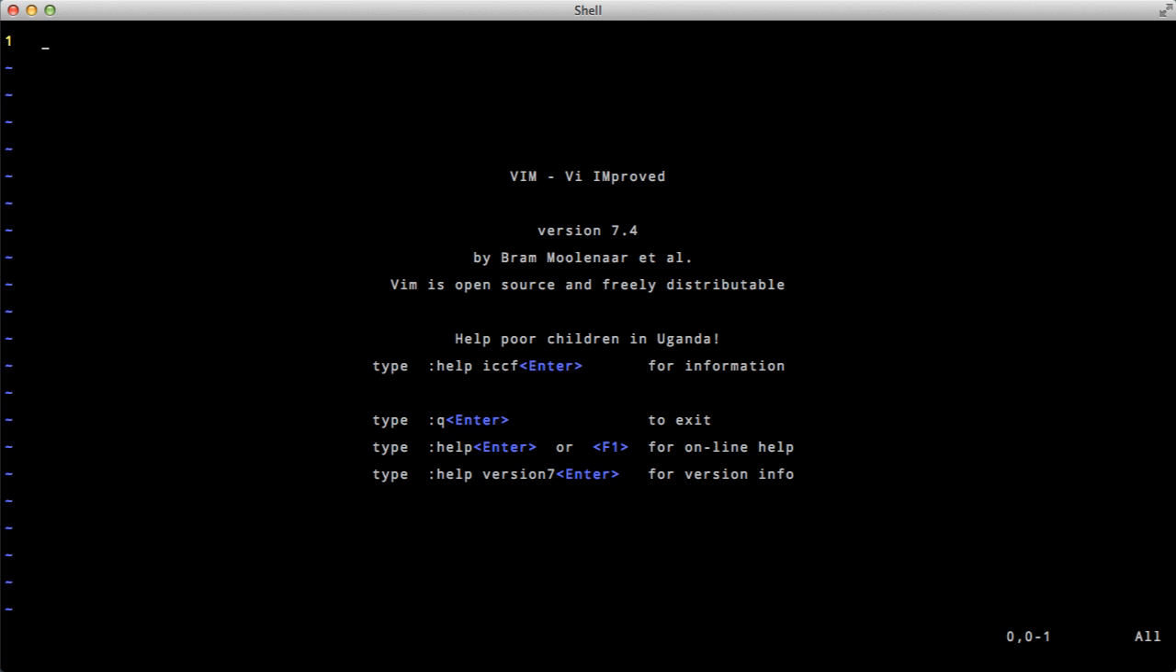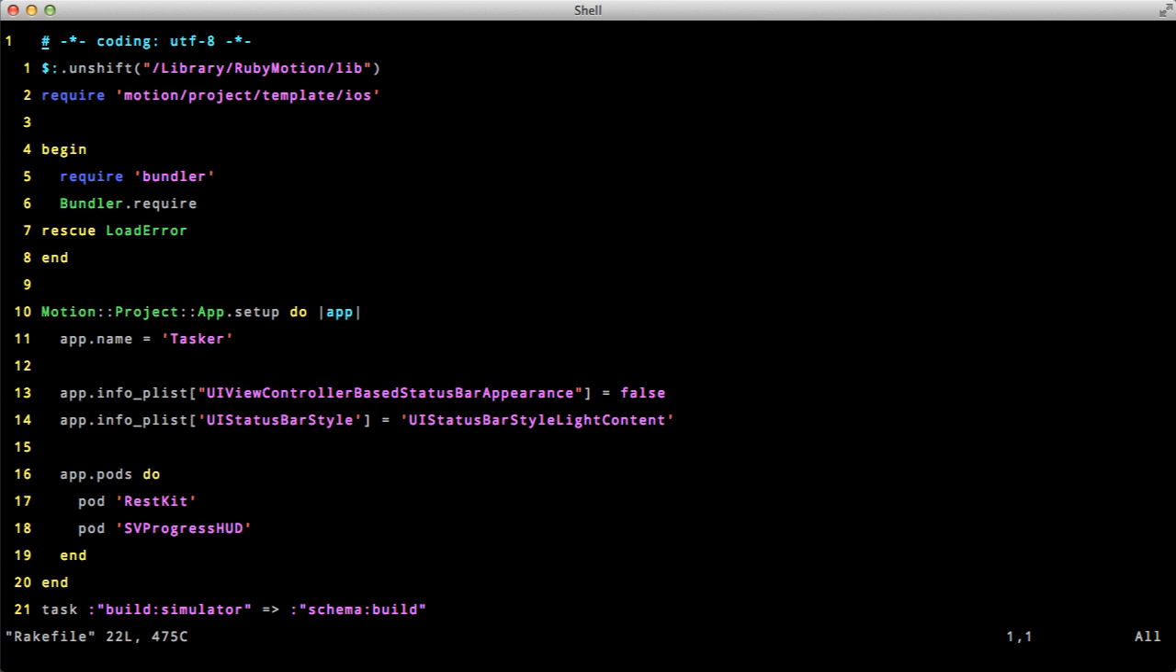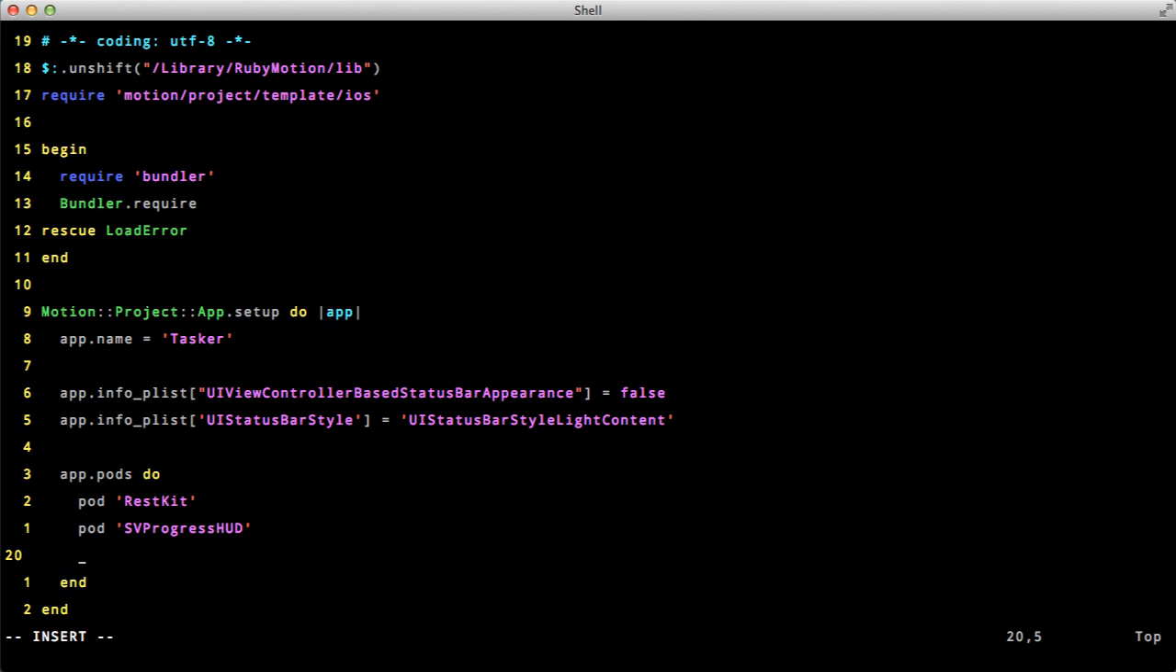And the first thing we're going to do is open up our rake file and add the pod. So I'll open up my rake file. And we're going to add the MHPrettyDate pod. And then run pod install.